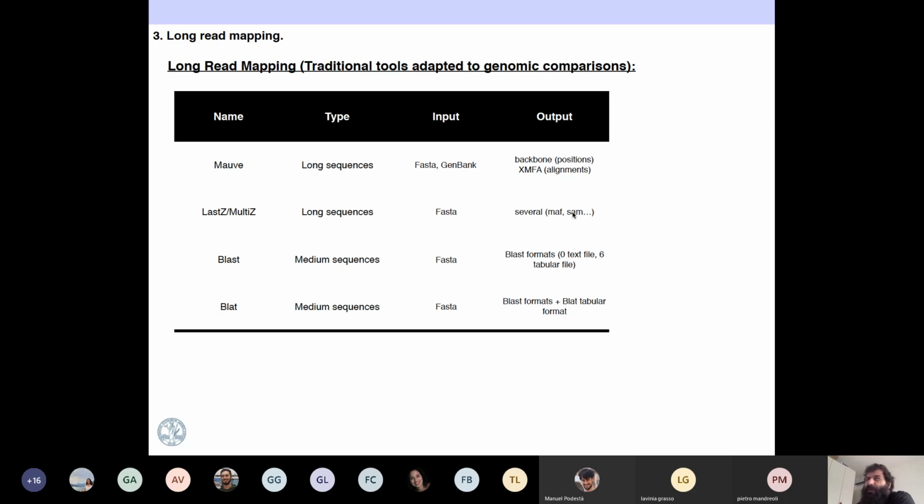The output sometimes is kind of complex. MUMmer is fast, but the output is a backbone and an XMFA file with alignments that sometimes is difficult to work with. LASTZ can output MAF, or the most common one, SAM, which is more convenient, but it is a very slow program. For medium sequences, you know BLAST already, and you maybe also know the BLAST formats. And then BLAT is a different version of BLAST that is fast and is commonly used to map genes, for example, or transcripts.